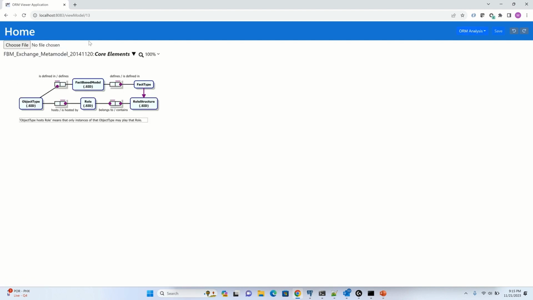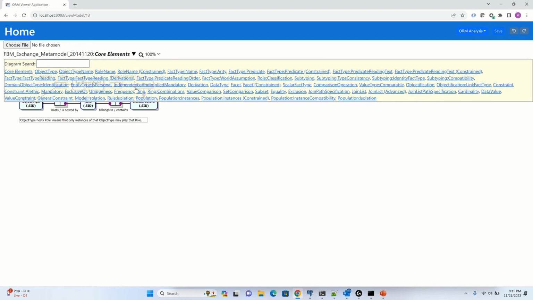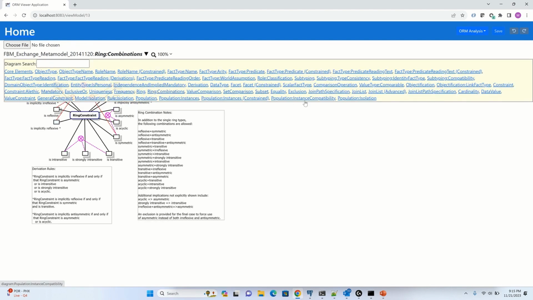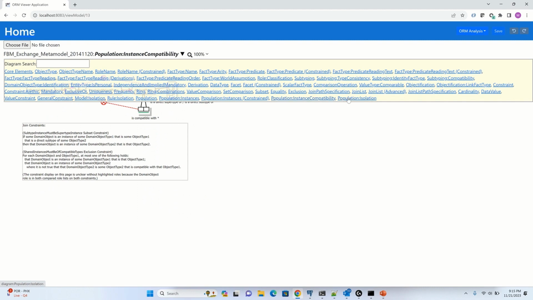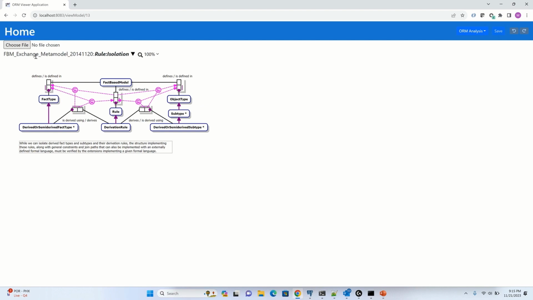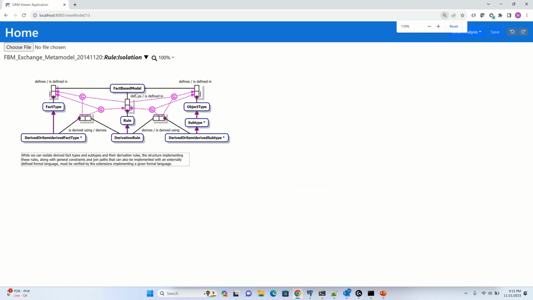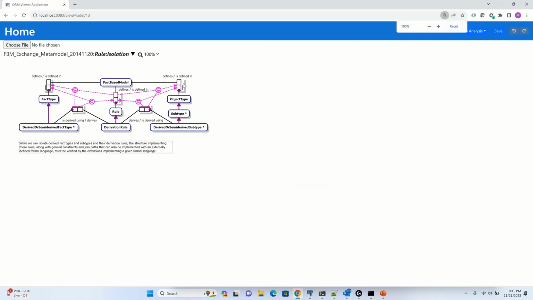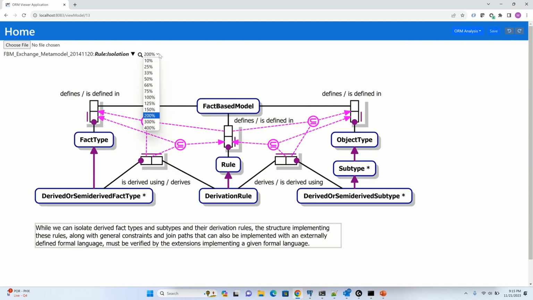You can actually see the load speed. I mean, that's really quick. This is a big model. This is the working group model we did for ORM standardization a few years ago. Looks really good. It's SVG. It's very cleanly rendered. You can individually pull the diagrams up.